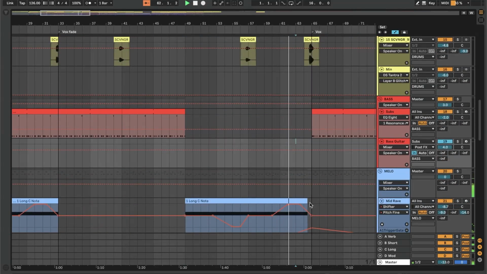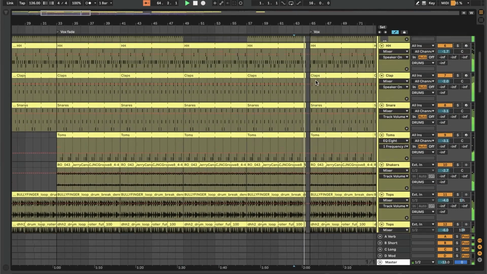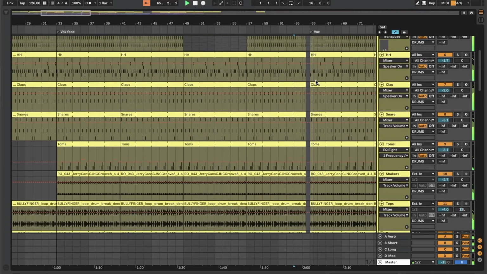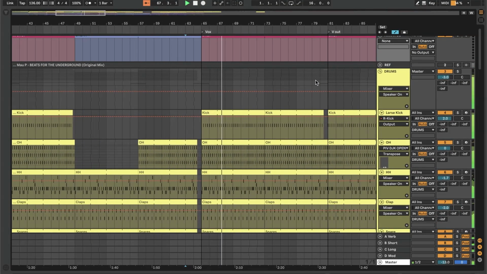And we're gonna do like a dropout. You can see here, everything drops out as a micro transition, to really add some emphasis so that you're taking away as much as possible right before the drop comes in to really make that more impactful.